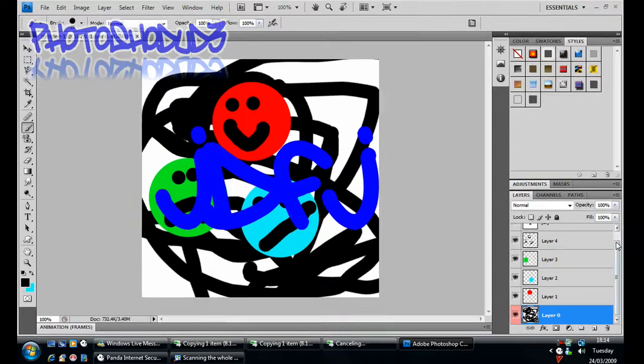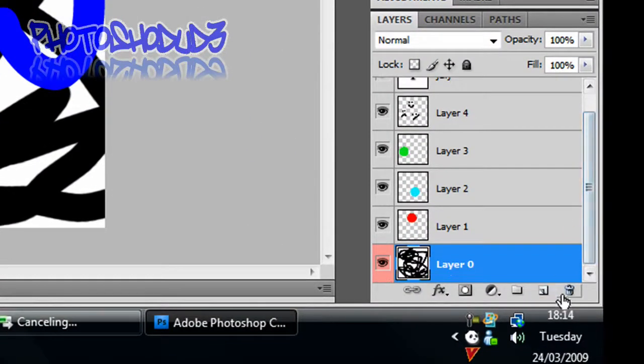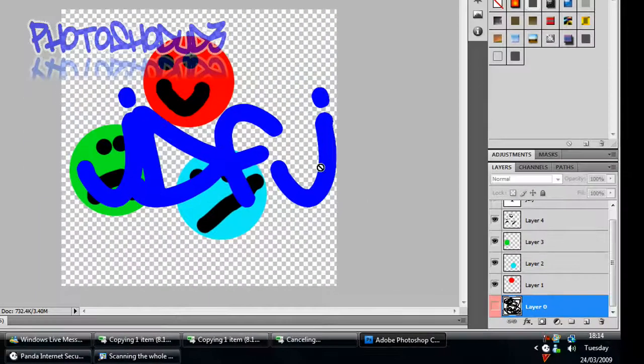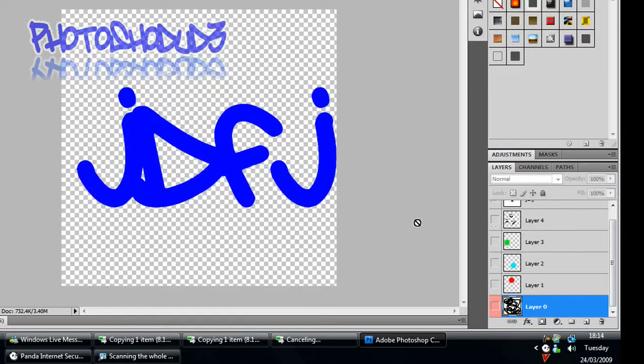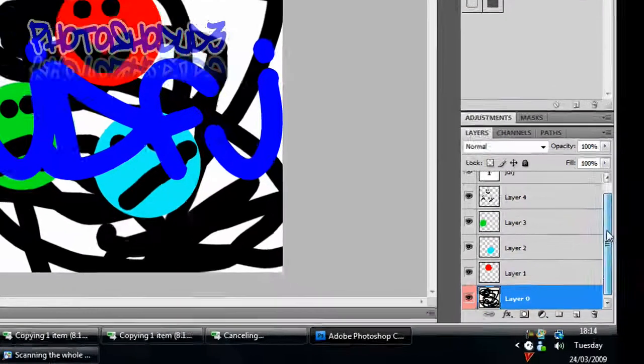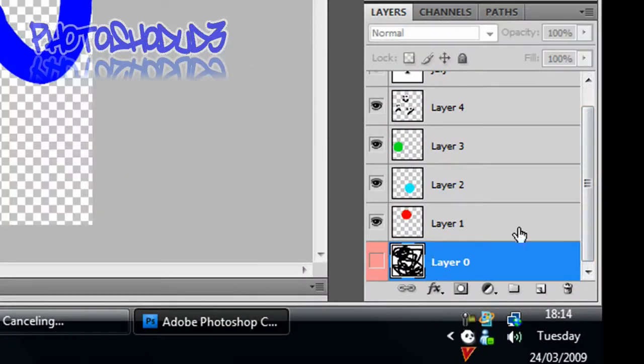Now, say you don't like something, but you don't want to go through the hassle of deleting the layer because you might come back to it later, you can just click this little eye, and that will make it disappear. So, the eye on all the layers make them disappear. So if I just recheck them, they will come back up.